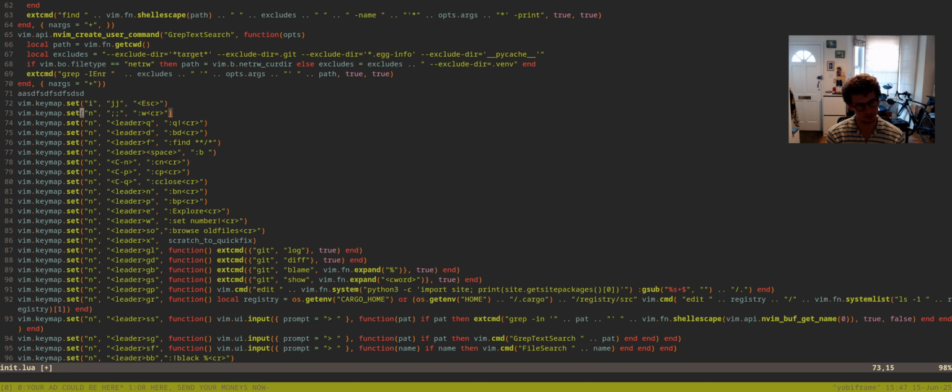I find it easier on my keyboard to use. Now the next one is similar to JJ, but it's just how I save files. Instead of pressing colon W enter, I just do semicolon twice, and it's also very fast.